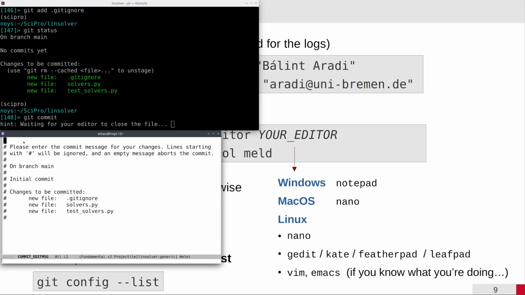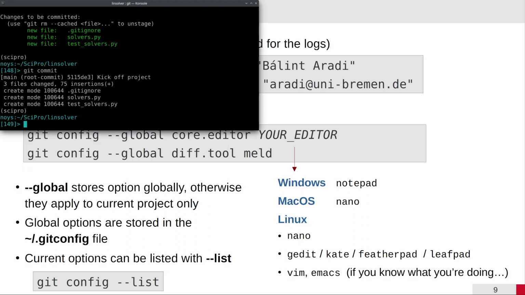And here I have to add a log message, and because this is the first commit, I will just write, okay, this commit will kick off the project. So I will just give the message "kick off project", I save it, and then leave my editor. And then you see that Git says that 3 files had been changed, with only lines added, no lines removed, and those are the 3 files.